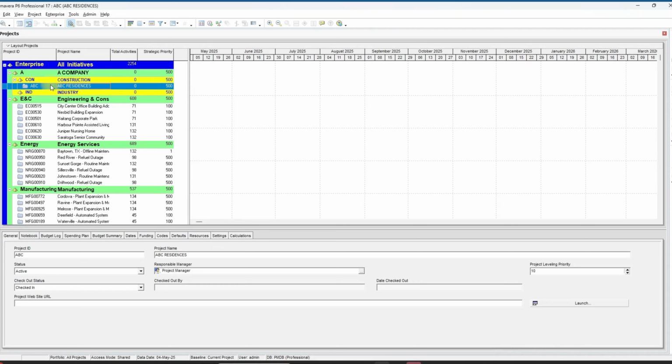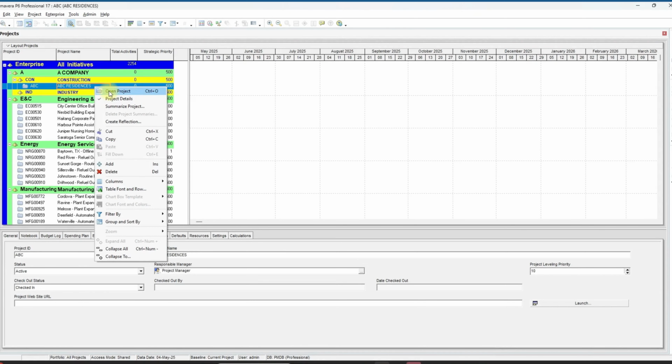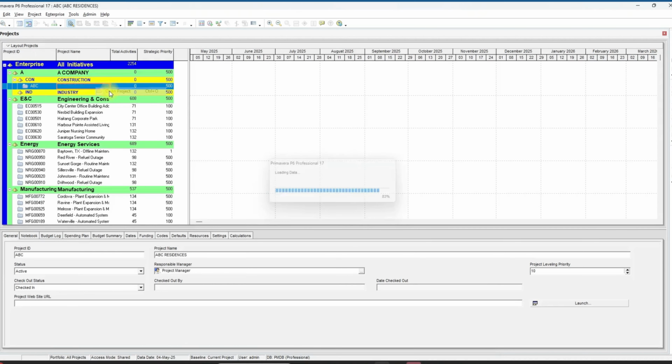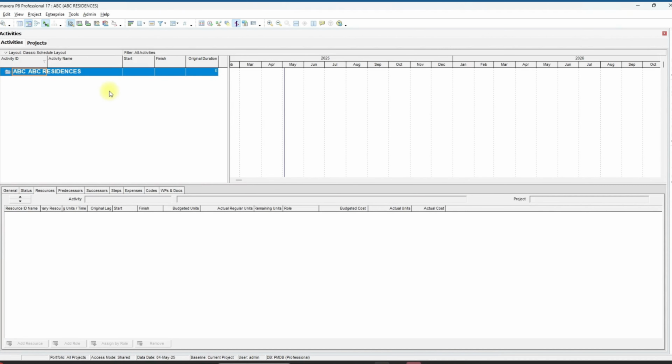I want to leave a note here. We cannot open projects by double-clicking them directly. This only lets us view or edit the project name and ID. To open a project, we need to right-click and select Open Project. It's completely a blank project. We will start adding WBS and activities in this page.